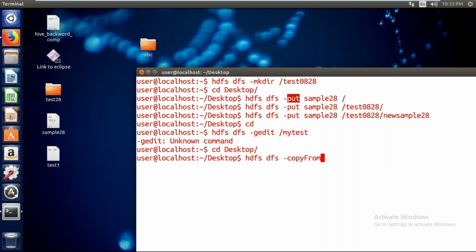Now you can say hdfs dfs -copyFromLocal, and the file name is test1, to HDFS. So both are identical, put or copyFromLocal.